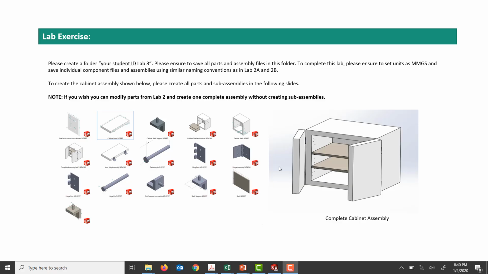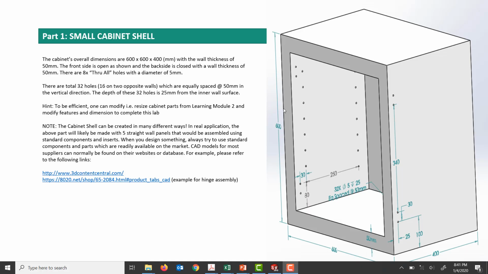project 3. Having said that, one thing I wanted to point out: you could also modify your cabinet from your lab 2 and resize it if you are comfortable to do so, but make sure you don't delete the cabinet that you have created. So you may want to copy. If I were to do practical design, that's what I would be doing. However, for the purpose of this video, I will just follow the lab manual.